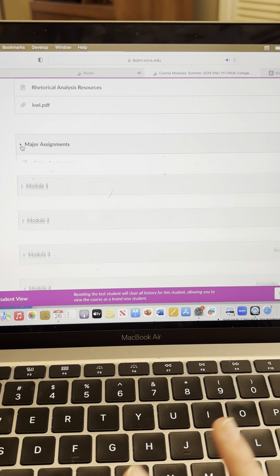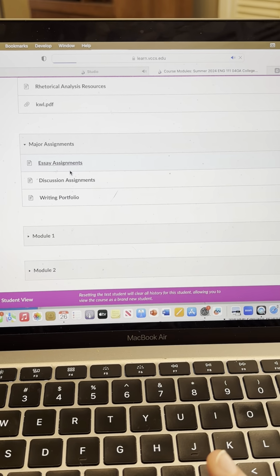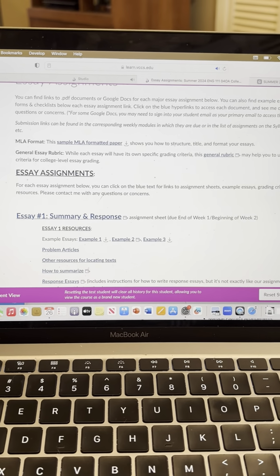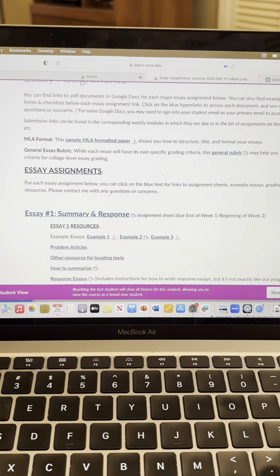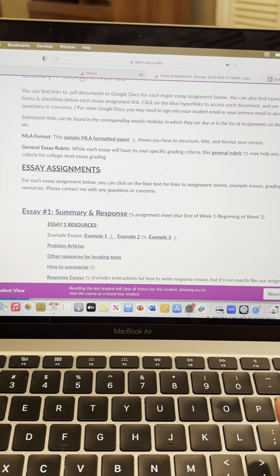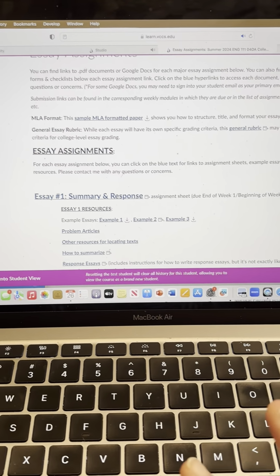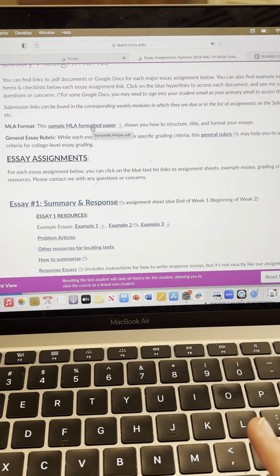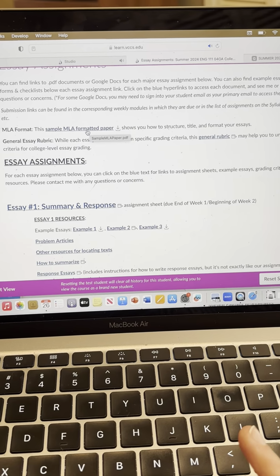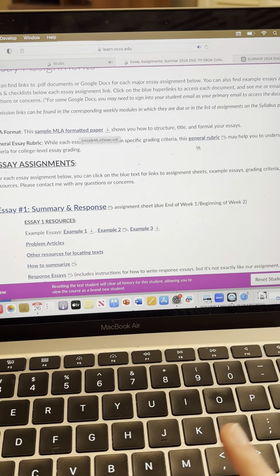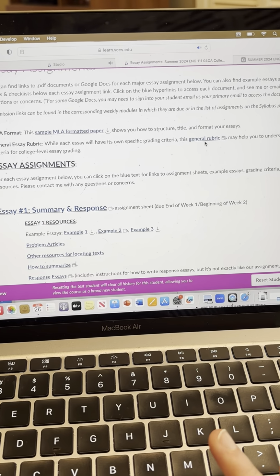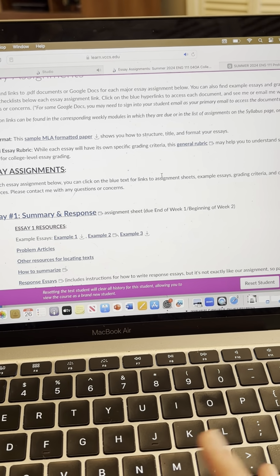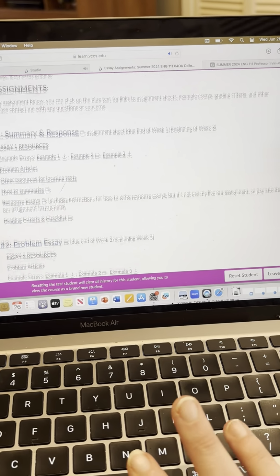Below that are major assignments. All of our essay assignments are here, and I'm going to have a video for each essay assignment as well. In this essay assignment module, you have a sample MLA formatted paper. This is similar to how I'm going to want you to construct your papers. We have a general rubric, but I have specified rubrics for every single essay assignment. And then we have essay assignments.